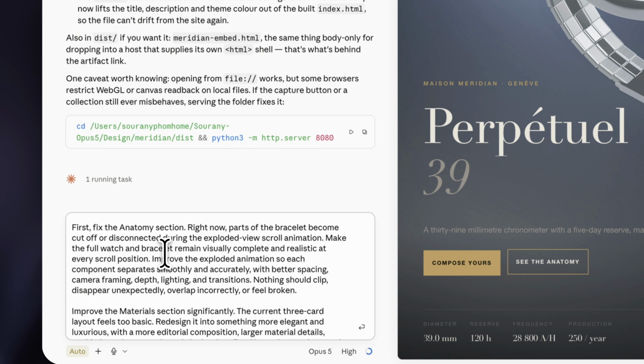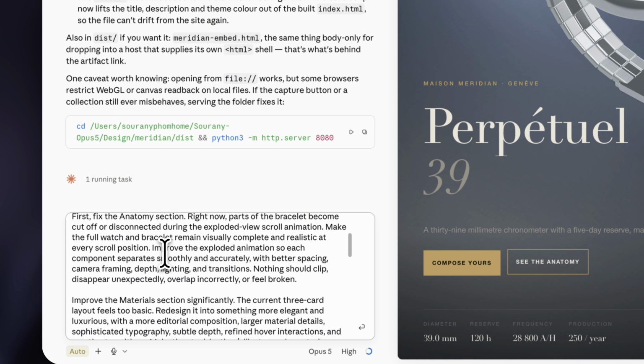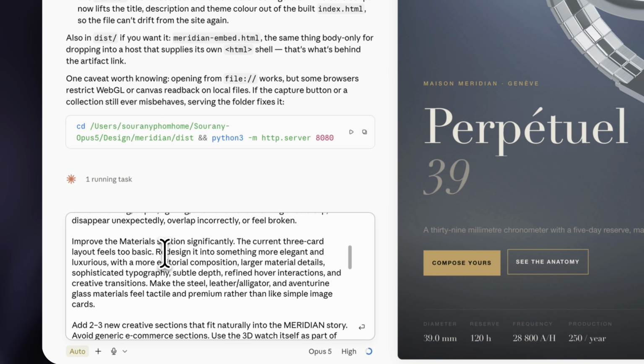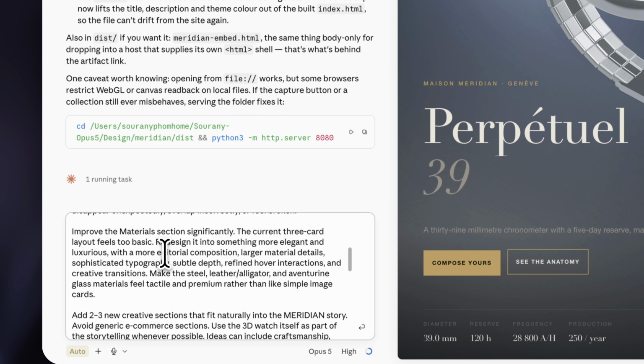First, fix the anatomy section. Right now, part of the bracelet becomes cut off or disconnected during the explode view scroll animation. Make the full watch and bracelet remain visually complete and realistic at every scroll position. Improve the explode animation so each component separates smoothly and accurately with better spacing, camera framing, depth, lighting, and transitions. Nothing should clip, disappear unexpectedly, overlap incorrectly, or feel broken.